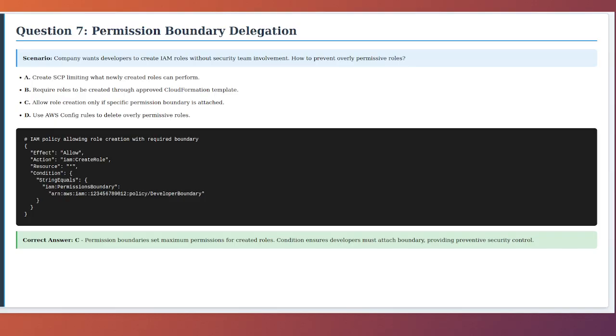Option A states, create an SCP that limits what actions newly created roles can perform. Option B states, require developers to create roles only through an approved CloudFormation template. Option C states, allow developers to create roles only if they attach a specific permission boundary. Option D states, use AWS Config rules to automatically delete overly permissive roles.